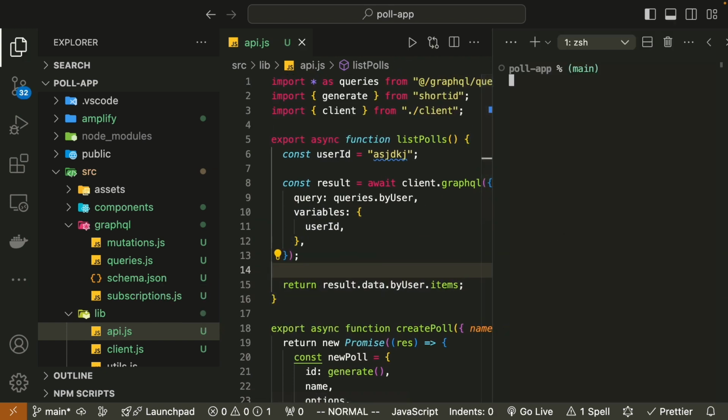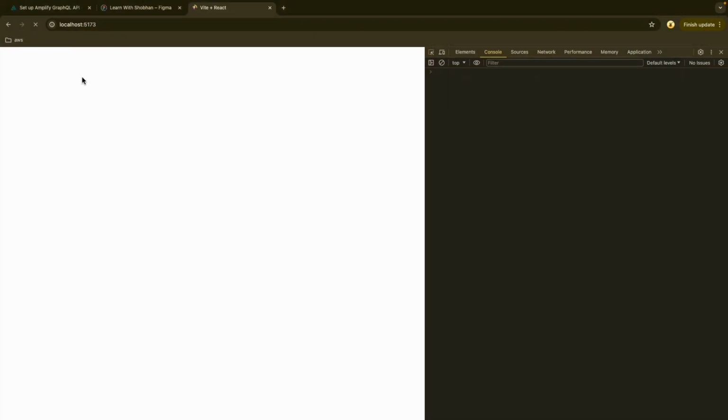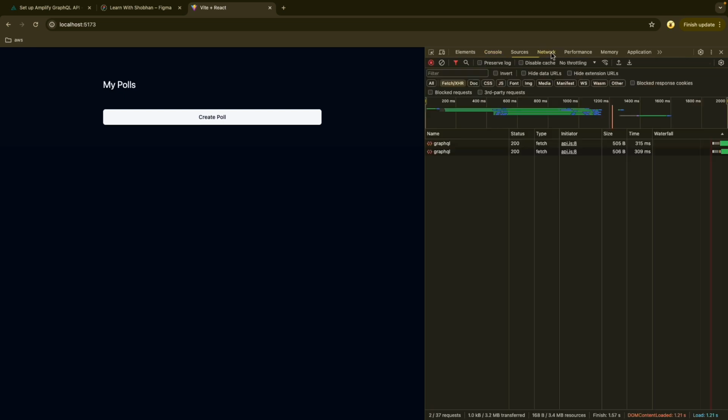Let us run our development server. So npm run dev. Perfect. Let us go back and hit refresh. And in the network tab, you can see I'm filtering through fetch or XHR, and you can see there are two GraphQL requests. Two is basically because in React dev mode, with the useEffect, it is calling the endpoint twice. But in production, it will not do that.